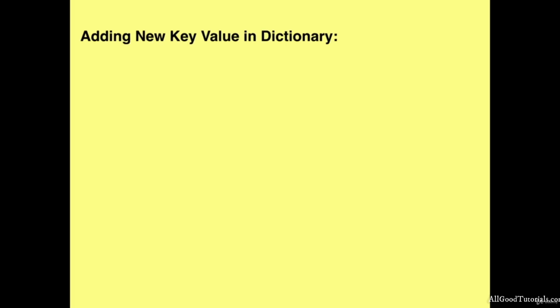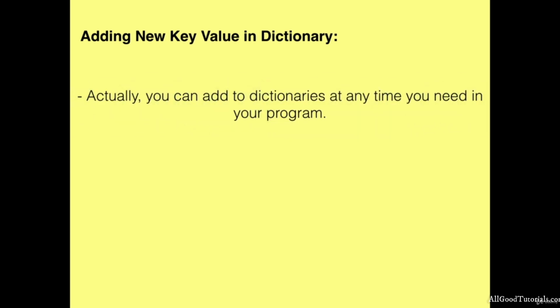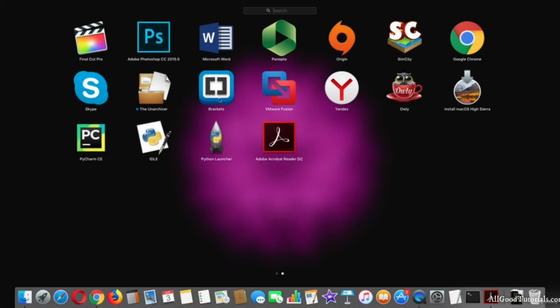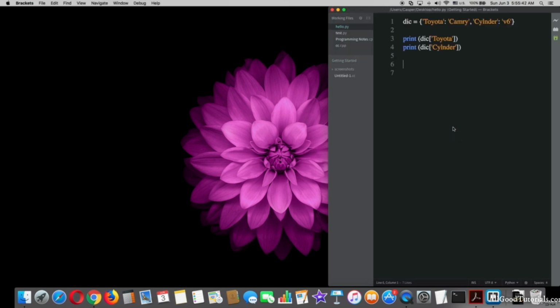Adding new value in dictionary. Actually, you can add to dictionaries at any time you need in your program. Let's see how. So to add a key value to dictionaries, go to brackets. As you can see here, we have our previous dictionary dic.